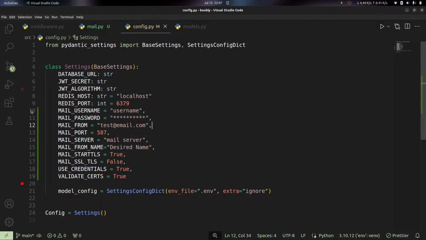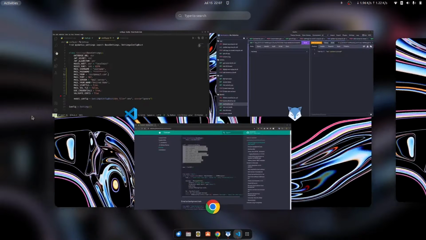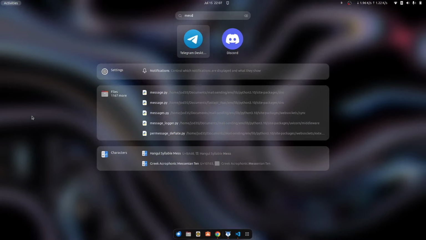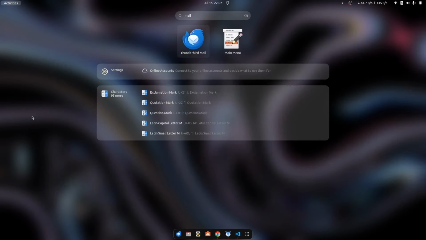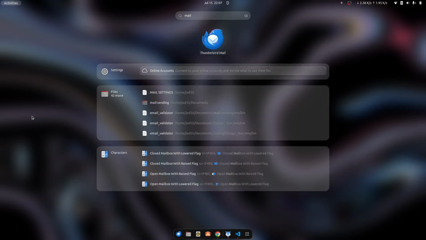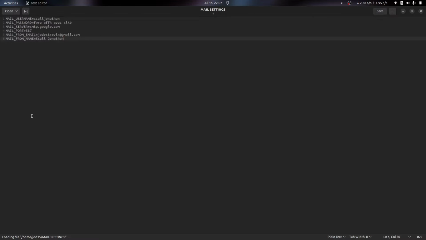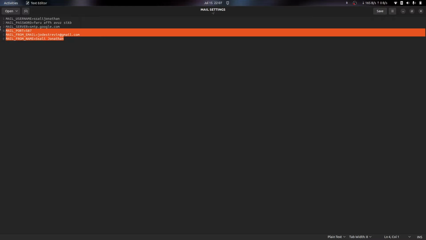I have my details already copied somewhere, and I'm going to show them to you. I'm going to search for them in my home folder. I actually call the file mail settings. This mail settings is where I basically kept the credentials I'm going to be using. For this case, I'm going to be using Google's SMTP server to send emails, and I'm going to show you how you may be able to get your app password.